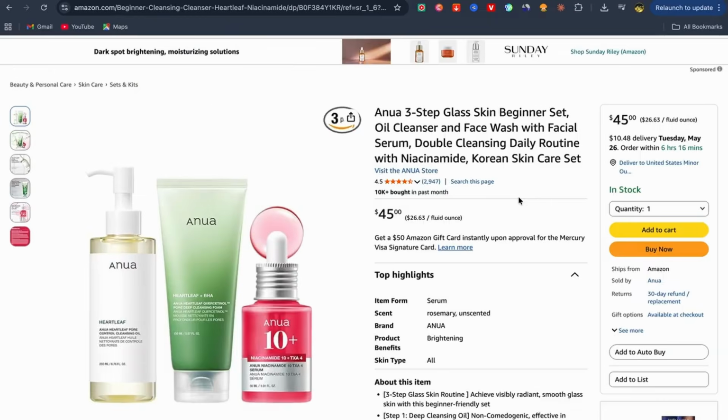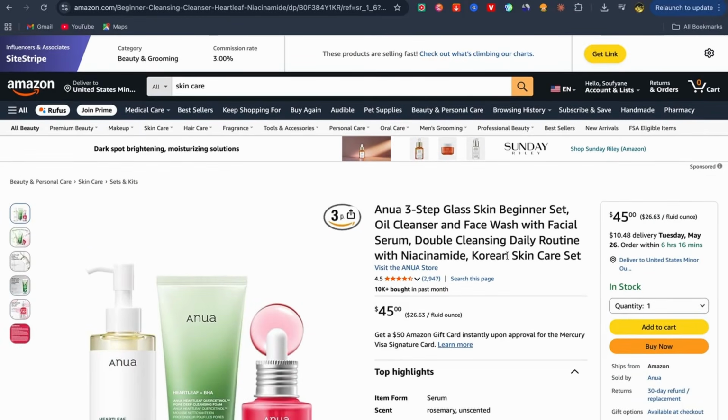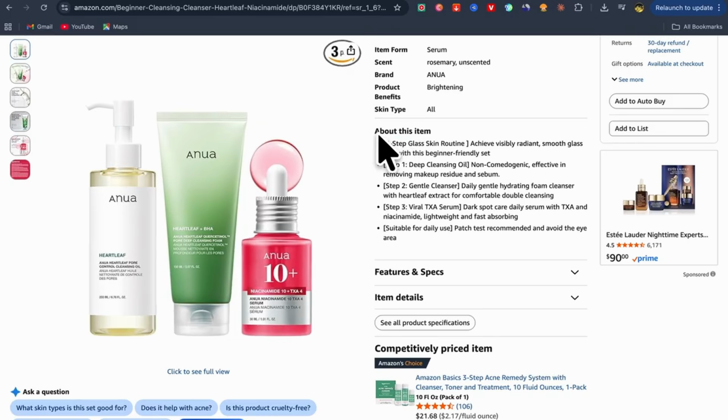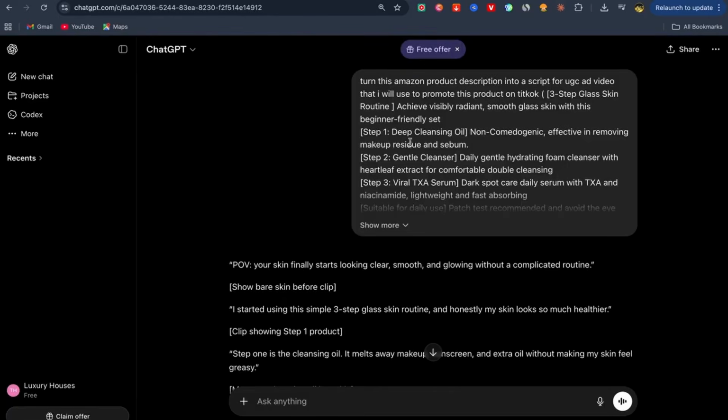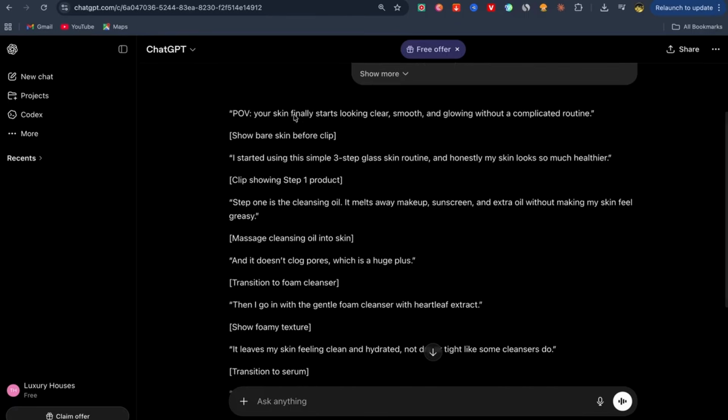Go back to this Amazon product page and scroll down to about this item. This is the product description. Copy this description, go to ChatGPT, and ask it to turn this Amazon product description into a script for a UGC ad video that you will use to promote this product on TikTok, and paste the description here. ChatGPT will give you the script.